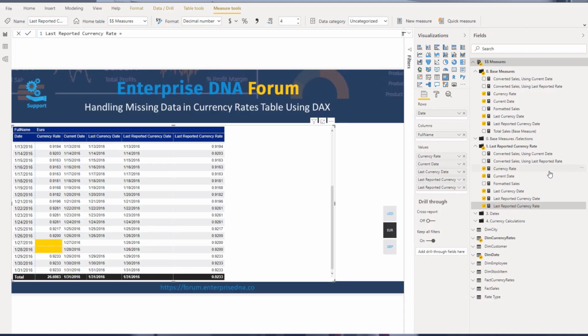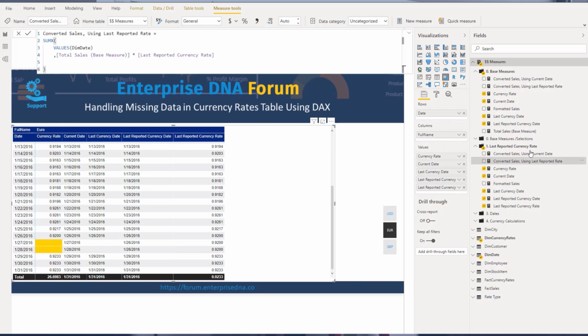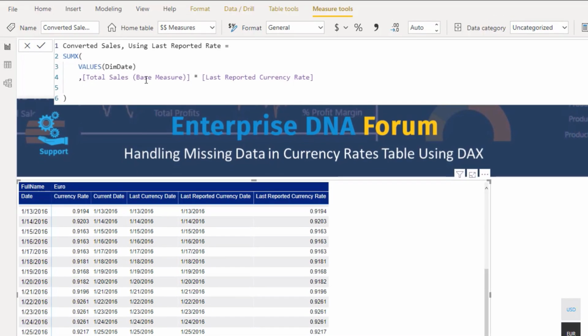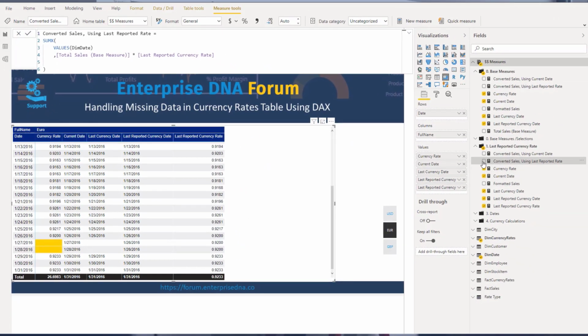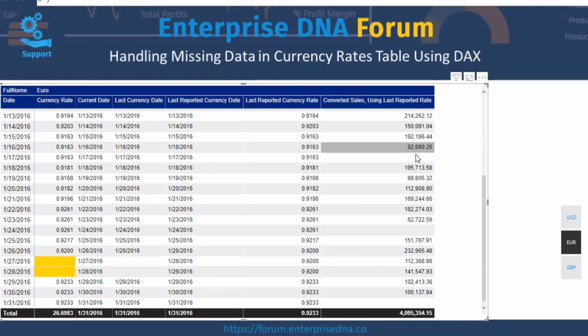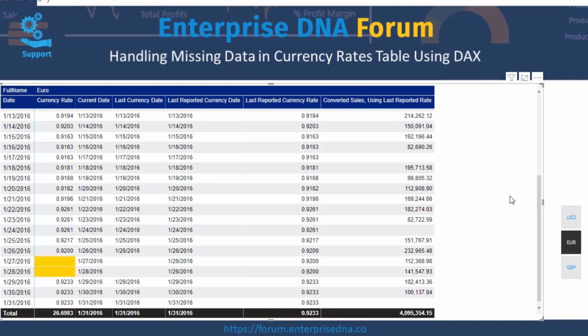And then all we do is take this last reported currency rate measure and multiply it by our base measure, which this time is total sales, but could be anything. So if we put that on there, there's no sales for these dates. So on here, on the 27th and the 28th, we have sales that have been converted to euro.